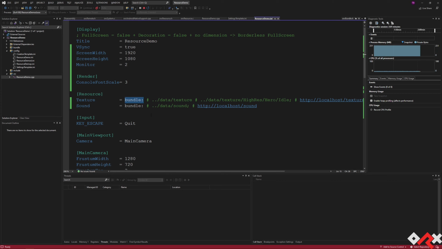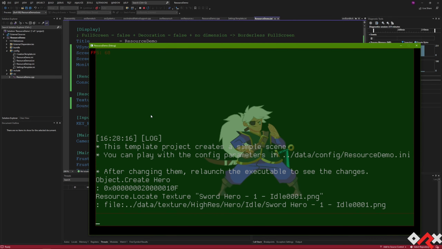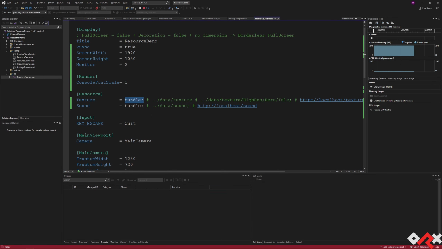So the way it's going to work is that it's going to ask the file type with the storage called bundle: and with the resource called sword hero idle 001. And file says, no, I don't know how to make sense of this. I don't know how to find the resource. I'll just say, okay, next type. Next type is going to be bundle.